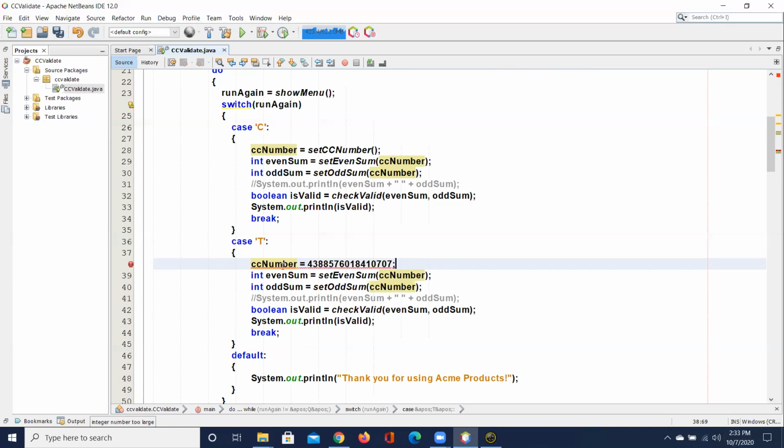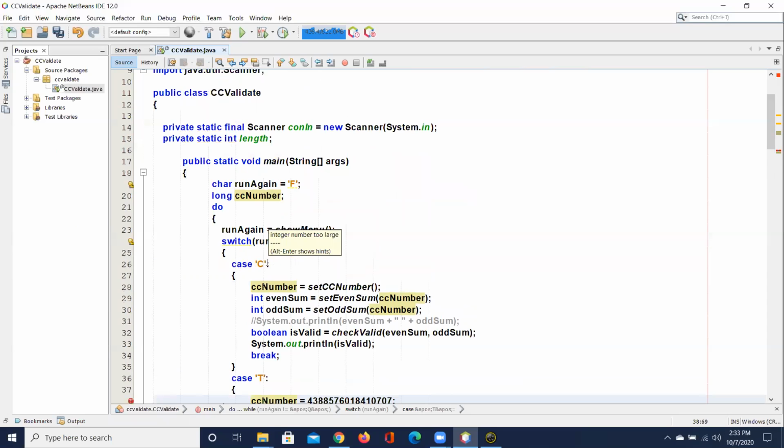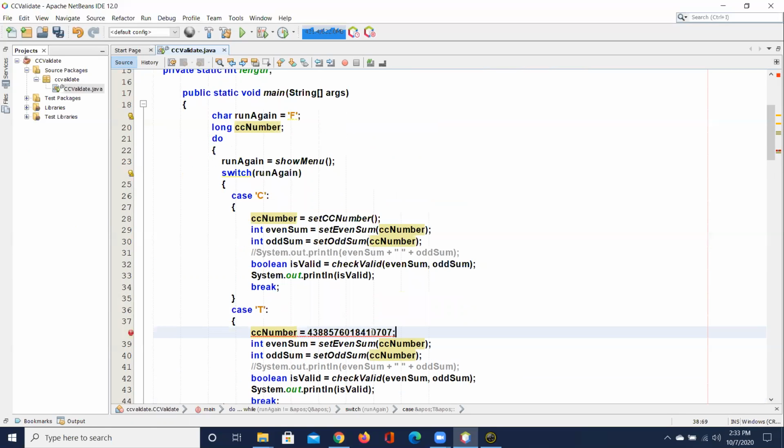Okay, what's going on there? Integer number. How did I get an integer, CC? You have to put an L on the end of that to designate it as a long number.